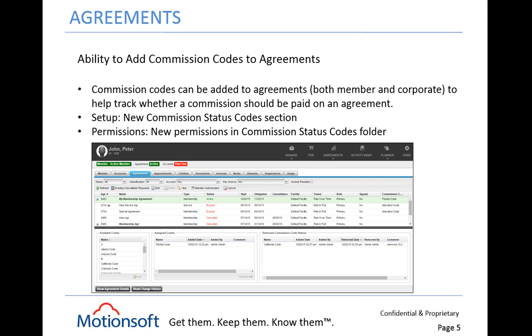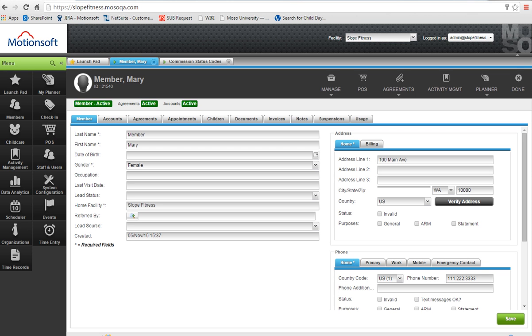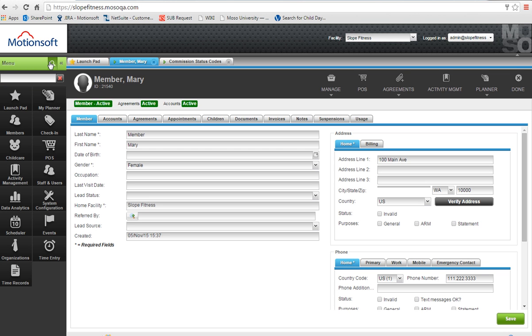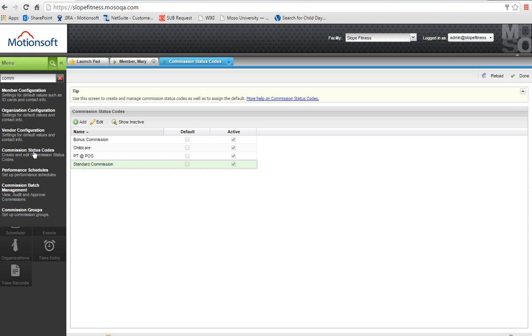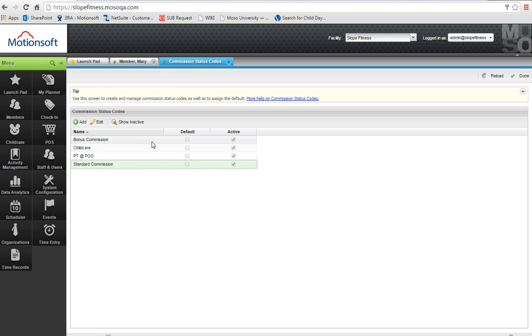So we have a new module called commission status codes. So let's go ahead and take a look at that. So if you start typing in commission, you'll see that commission status codes are going to pop up. So here are your commission status codes right here. You get to create these. So I've created a few that I thought maybe would work in some of your businesses.